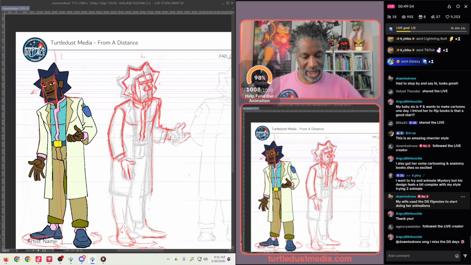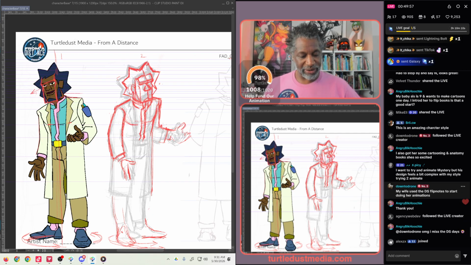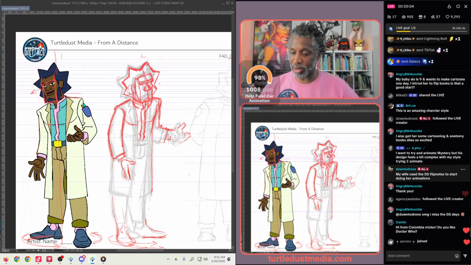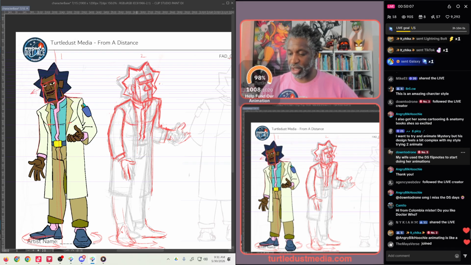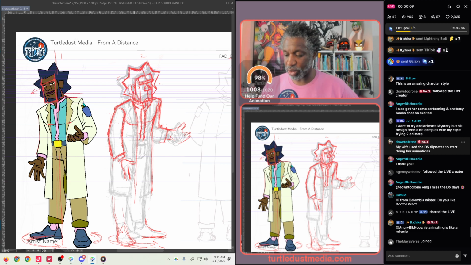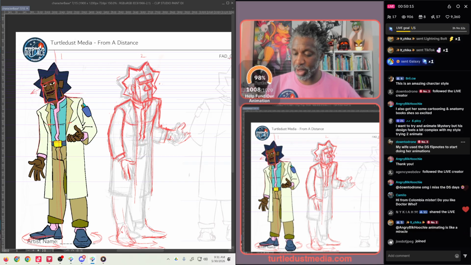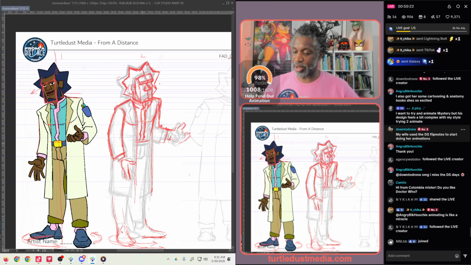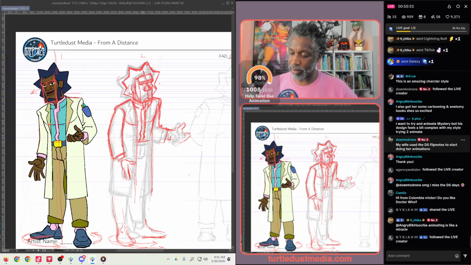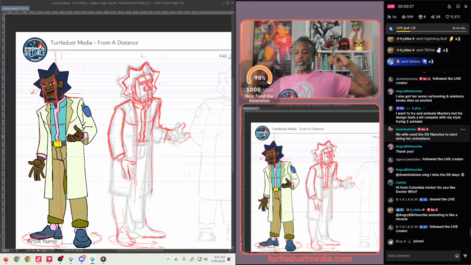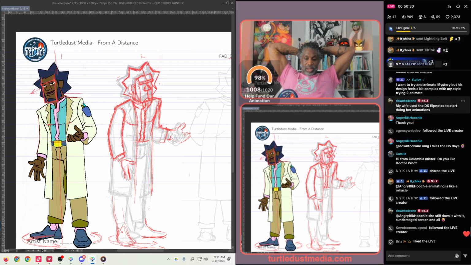I want to try and animate Mystery, but the design feels a bit complex with my style trying to animate. Yes, you want to simplify as much as possible all of the ins and outs of the characters, right? So these characters are fairly simplified. I tried to keep them as simple as possible. But there's also little design elements that you have to create.